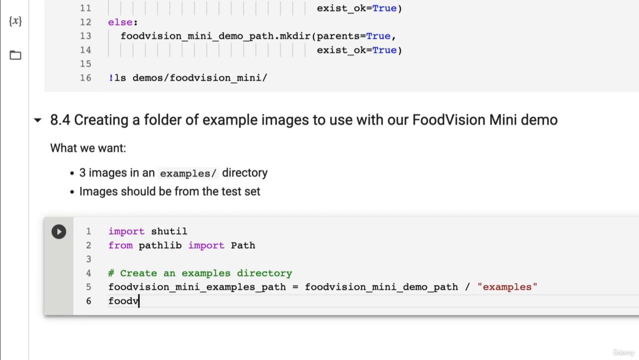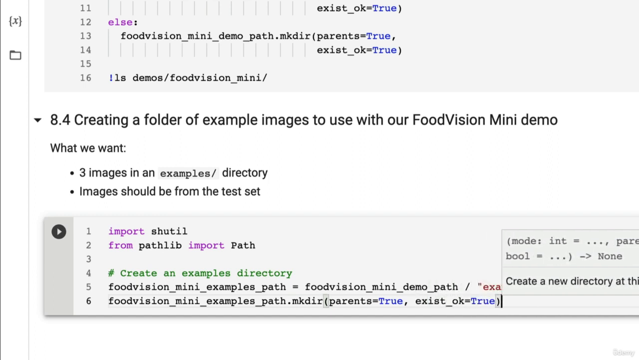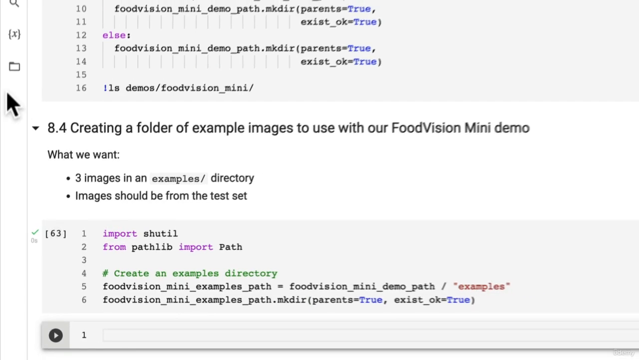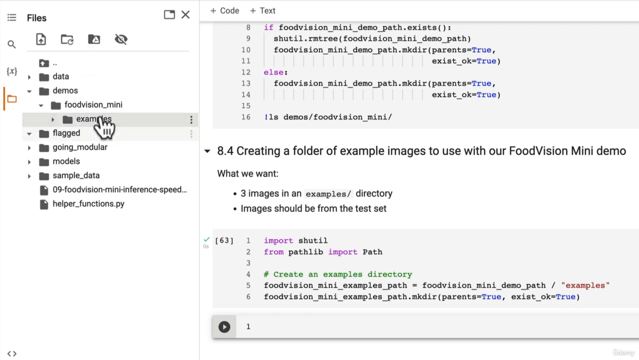And now I want to set up Food Vision Mini examples path. I'm going to run mkdir for make directory. Parents equals True. It's going to make the parent directories if they don't exist. Exist okay. If it exists, we don't want it to error out. So let's see what happens here. We've got Food Vision Mini, and we've got an empty examples directory now.